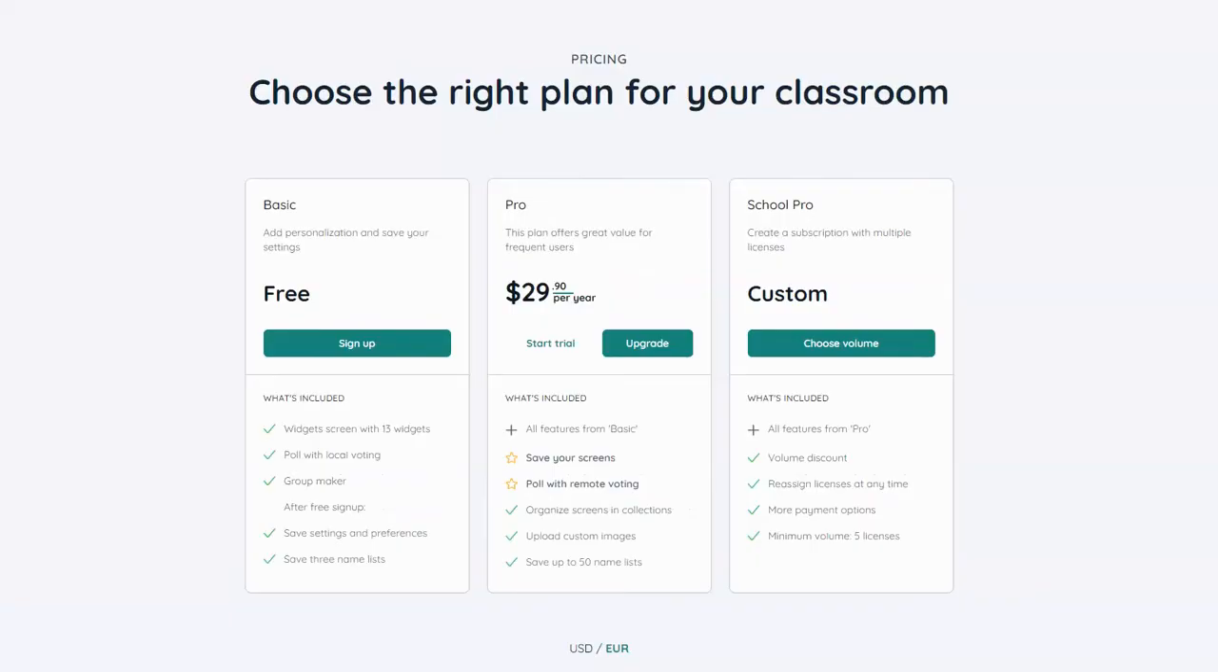There are three plans. You have the free basic plan option, and you can see here what's included. You also have the pro option, which is $29.90 for the year. My favorite part of this option is you can save your screens and you can also upload custom images. This is actually the version that I will be demonstrating with today. And then you have the last option, which is the school pro option.